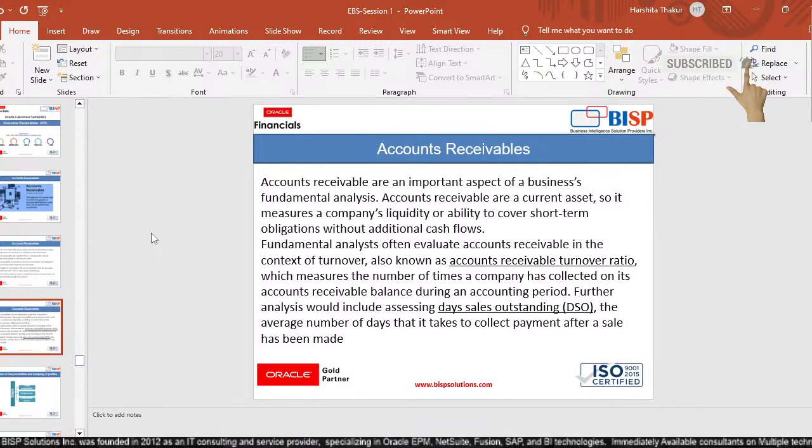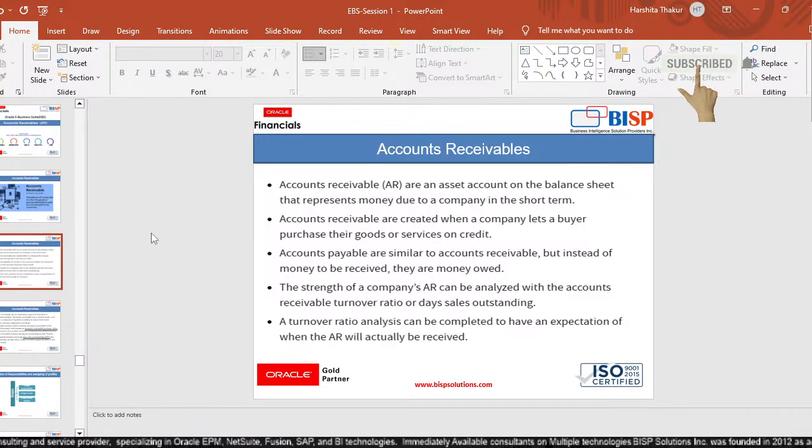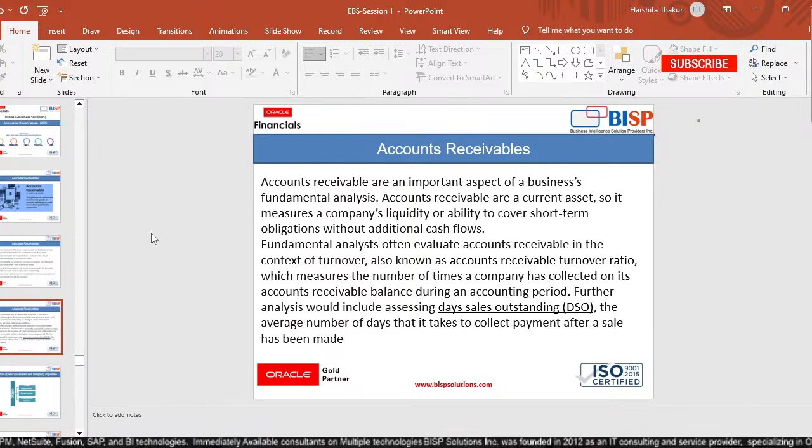Further analysis would include assessing days sales outstanding. As we have seen in the previous PPT, these two ratios are very important to know the strength of a company's AR, that is accounts receivable. So the accounts receivable turnover ratio helps us to know the collection frequency, and days sales outstanding helps us to know the average number of days it takes to collect payment after a sale has been made. So these two ratios are very important in AR.